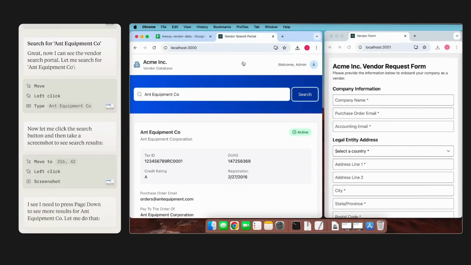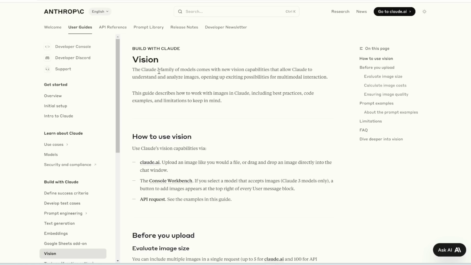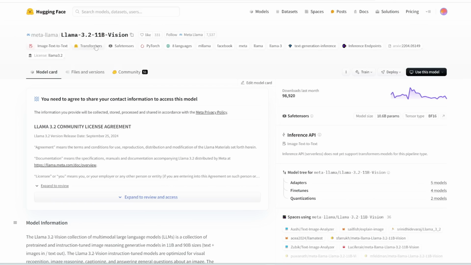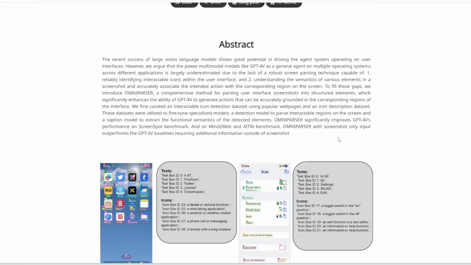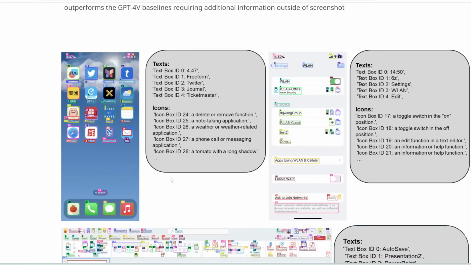Now, we already have vision models like GPT-4 Vision and Claude and Llama 3.2, which can analyze images to some extent, but they're not great at understanding what's on a screen sometimes. They need help identifying which icons on a screen are actually clickable and what they do. And that's where OmniParser comes in. This helps the vision-based AI model, like GPT-4, understand what exactly is on the screen.